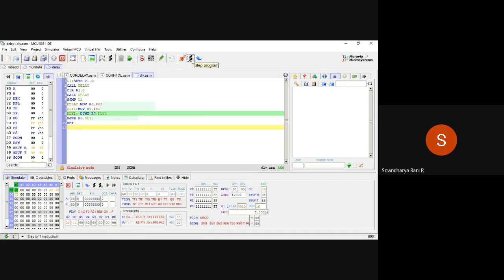So the next step is you are going to decrement this R7 register till it becomes 0, right? So can you see here 32 is decremented. For each step it is decremented by 1. Okay, so I'll do it fast. Yes, so 32.